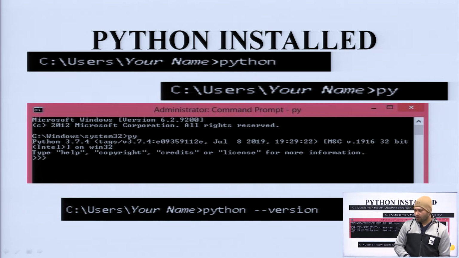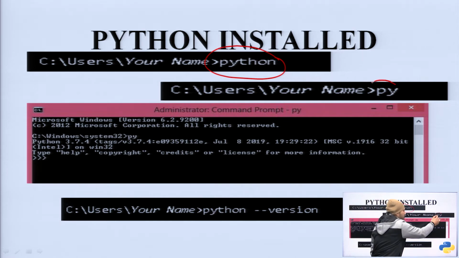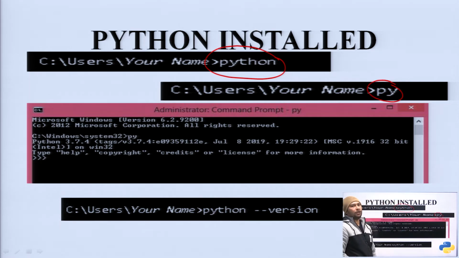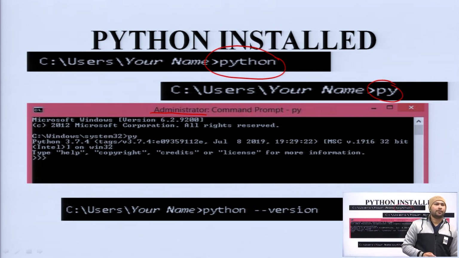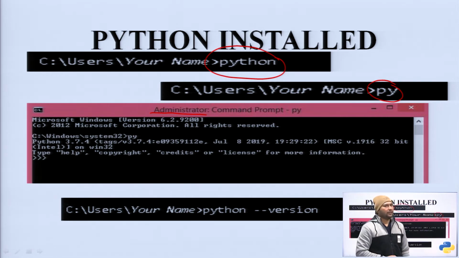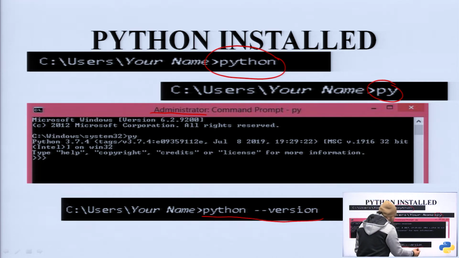Once you have done the installation, you can also access Python directly from the command prompt. There you just need to type python, or the shortcut py, but it must be opened as administrator. If py is written in the command prompt, it will be converted into the same Python window, but through the command prompt. You can check the version by typing python space --version.